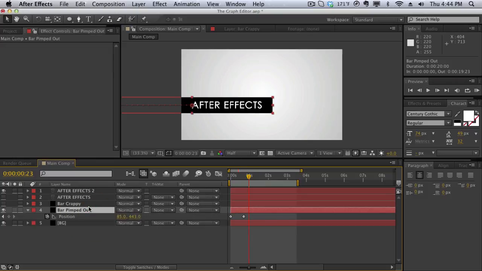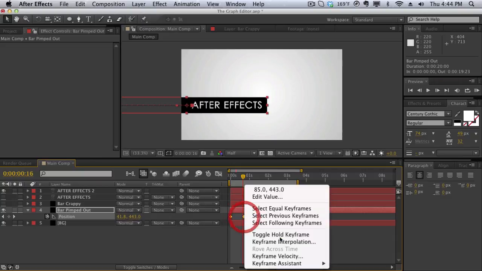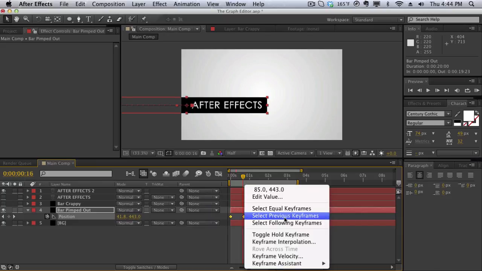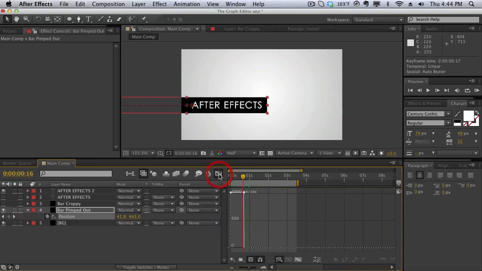So we hit P on the keyboard to show the keyframes. We'll click on the position parameter to select it, and they're linear. So we can change the keyframes again by right-clicking, Keyframe Assistant, and changing it this way. But most of the time, we want to go to the graph editor here.